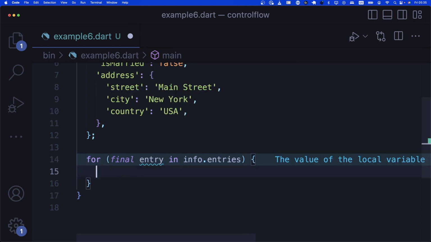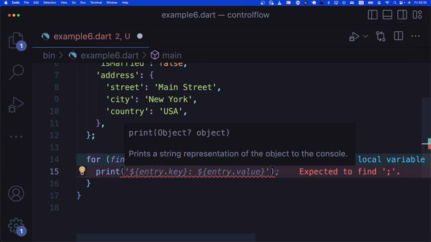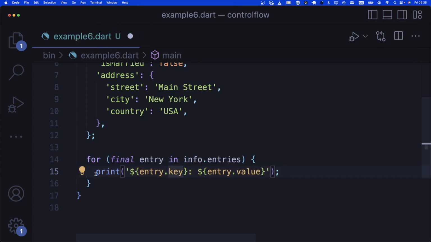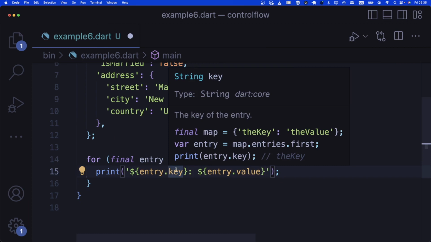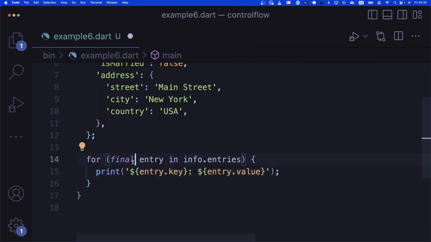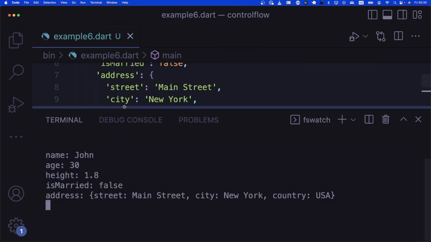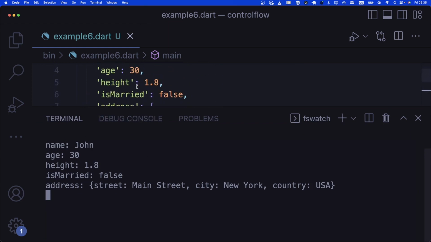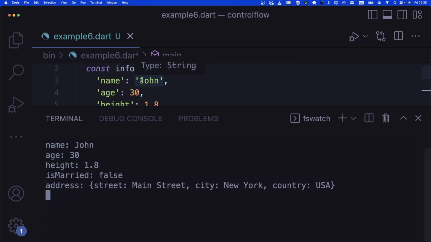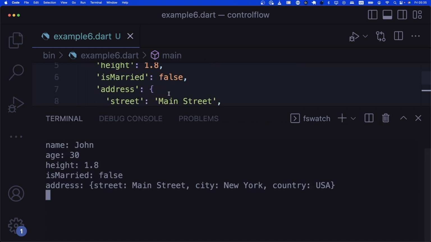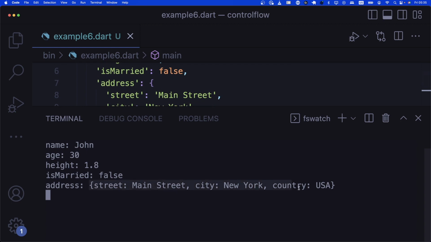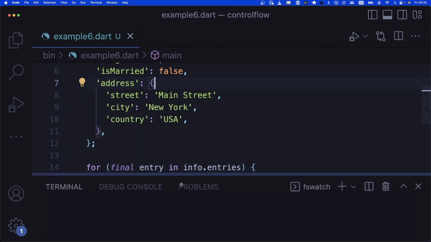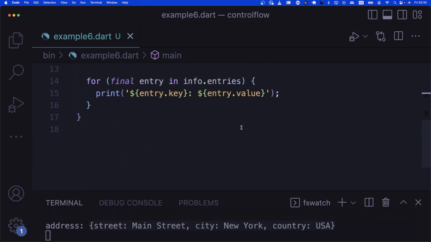Then you can say print. Let's see if Copilot can complete this. And you can see every entry has a property called key and another property called value. So if you execute our code, you can see, let's see here. Yes, name is printed with a value of John. Then age is printed with a value of 30, height, blah, blah. And address also has its value, which is its own map basically in here. So it's a little bit awkward, but it is what it is in Dart until we have records.